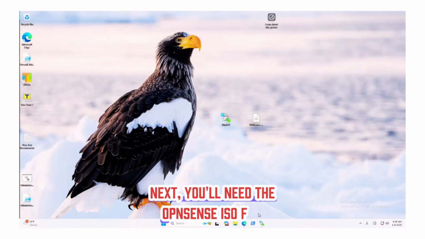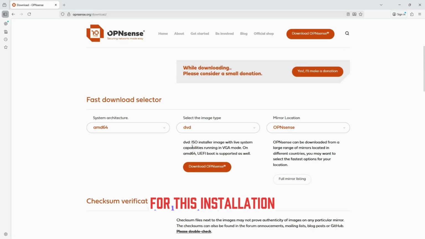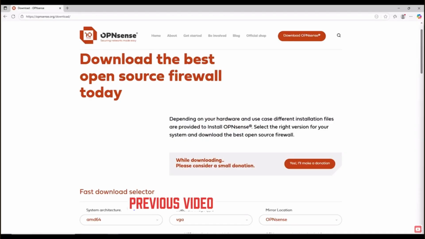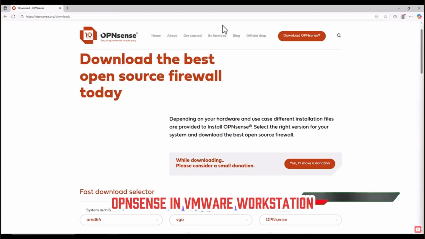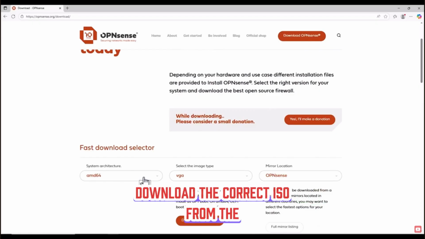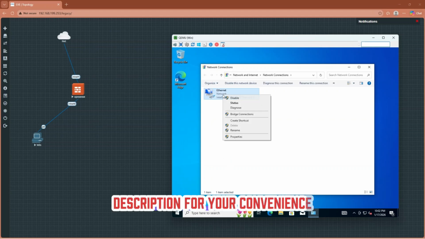Next, you'll need the OPNsense ISO file. Specifically, we'll be using the DVD version for this installation. If you're unsure where to find it or which version to download, you can refer to my previous video on installing OPNsense in VMware Workstation. In that tutorial, I cover exactly how to download the correct ISO from the official OPNsense website. The link for that video will also be in the description for your convenience.